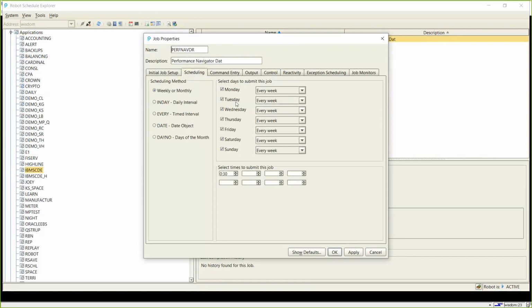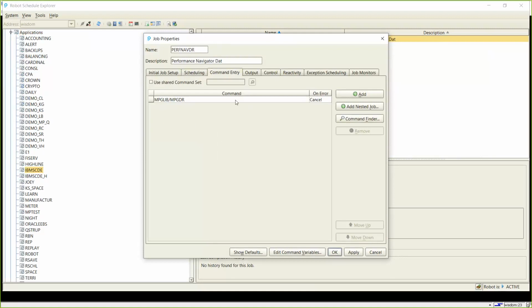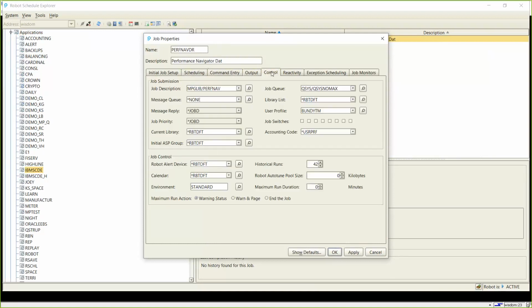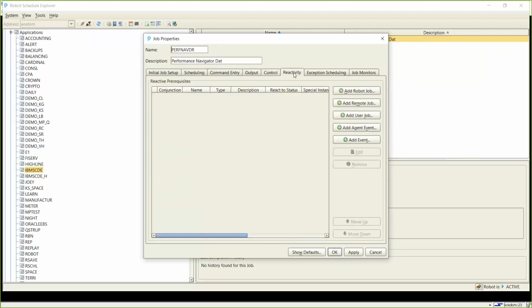It's going to run every day at 00:30. It brings everything over that you need. This is the command that runs in the background. Of course, no history comes over, but full control as to what happens with the output, and everything else comes over as well. There were no dependencies with this.